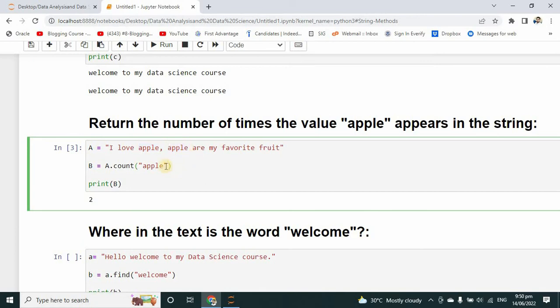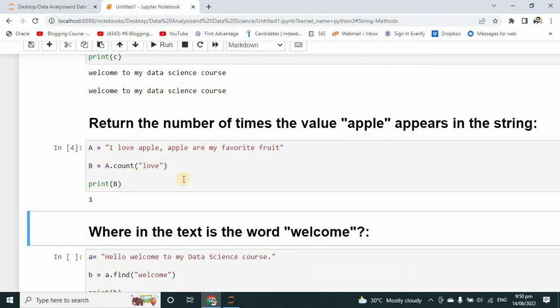If I change the value here, love, see, 1. So just this way you can count the letters in a string. How many times is this word in this sentence? Just like this you can easily use count.